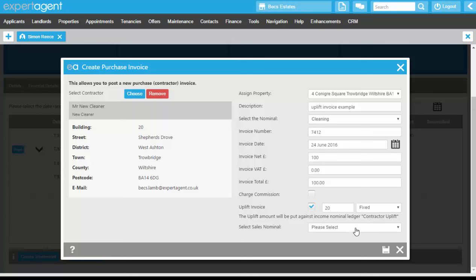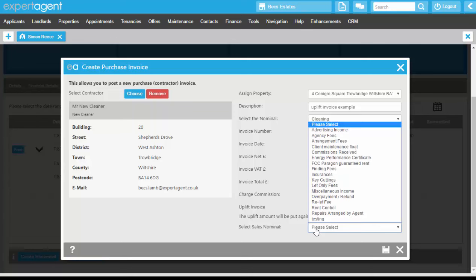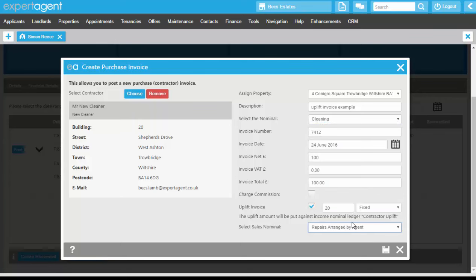Expert Agent is then going to ask you to select the sales nominal. So this is going to be the nominal for the invoice that you are now generating. So for the total amount, the uplifted amount will go against your contractor uplift nominal. That's all going to happen in the background for you. So the only invoice that your landlord's going to see, the only nominal that they're going to see, is this sales nominal that you're selecting now. So I'm going to go for my repairs arranged by agent nominal that I've got set up specifically for my uplifted invoices. And then I'm going to save.